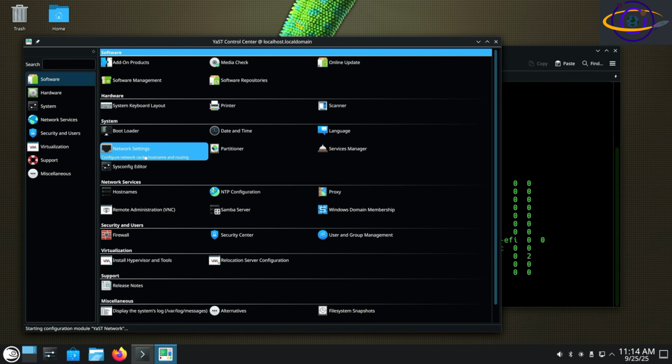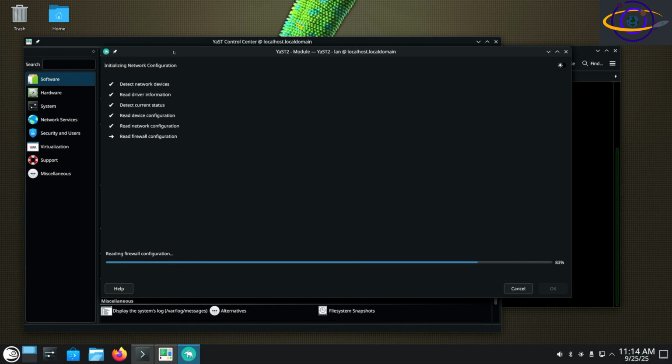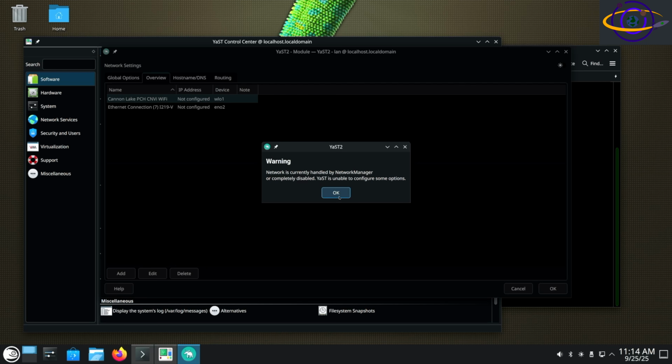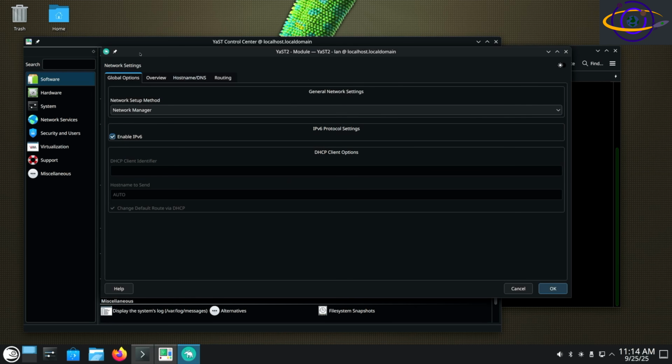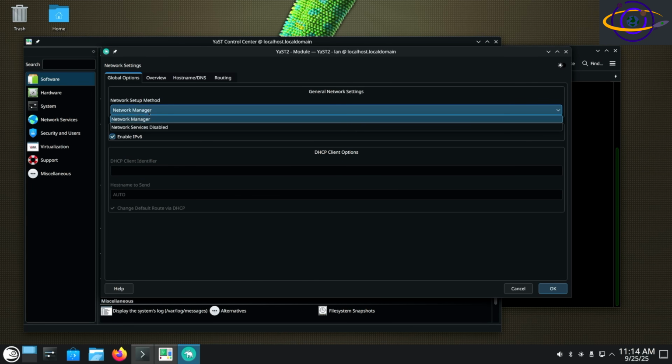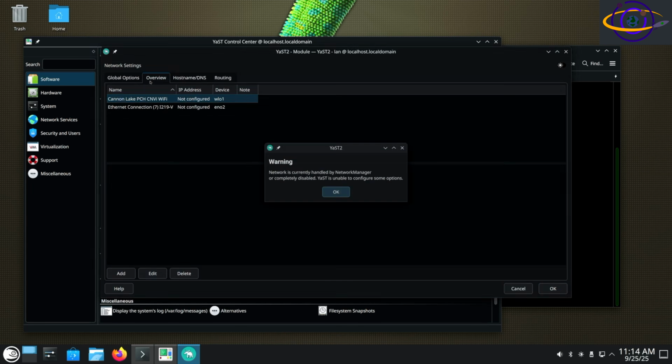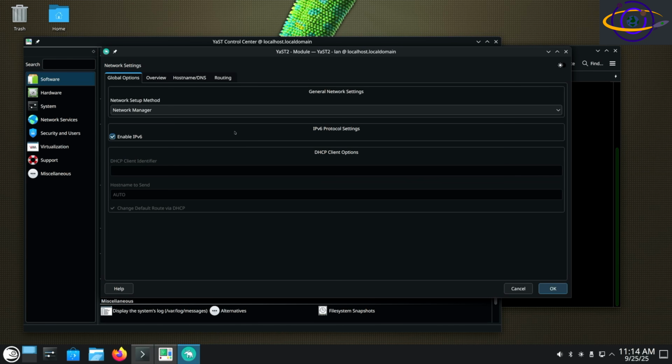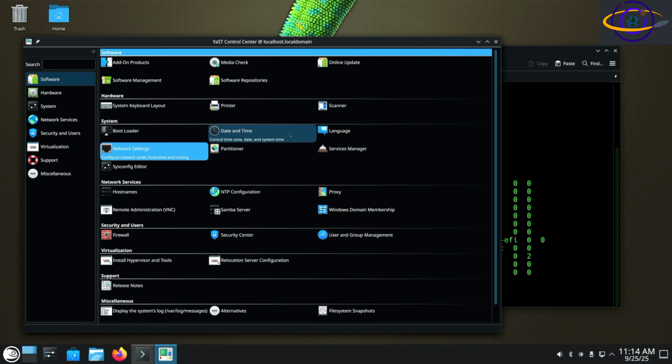You can do network settings. I think this is going to fail, actually, because we're not using Wicked. So network is handled by network manager or completely disabled. YAST unable to configure stuff. All right, so network manager, yeah, it's telling me everything's enabled, controlled by network manager. So we can't really do a whole lot there.